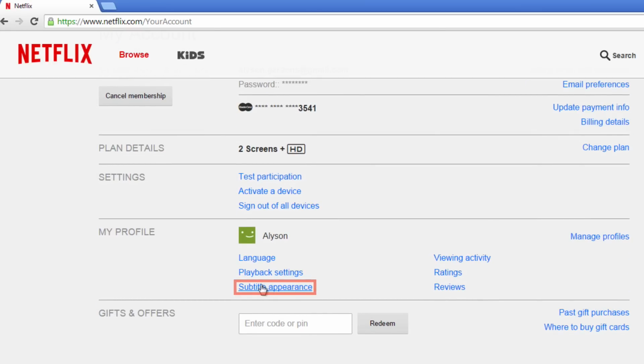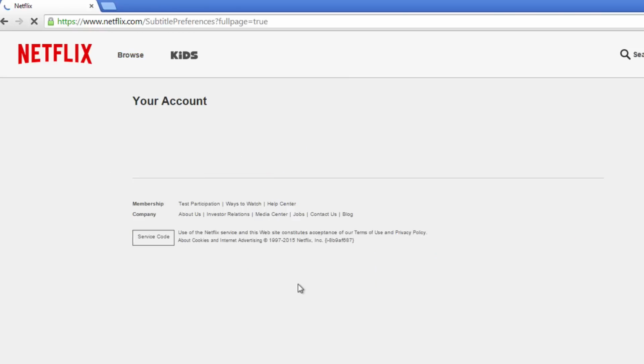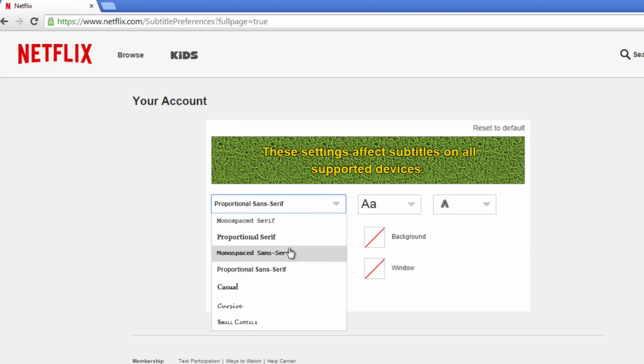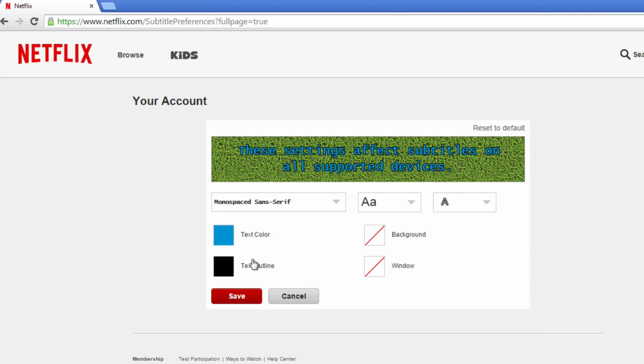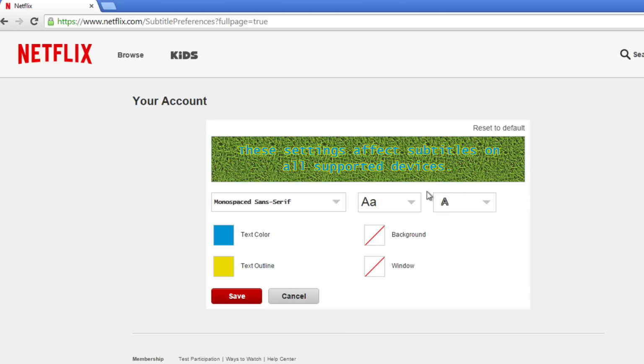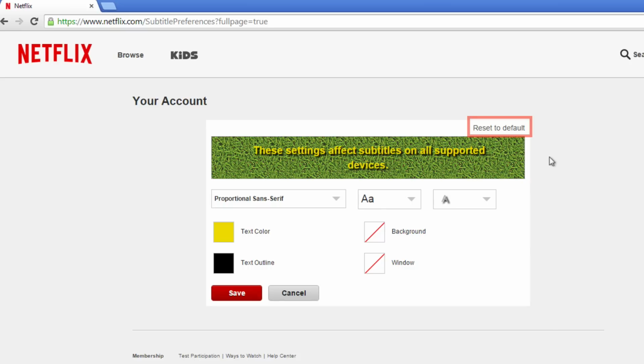Clicking Subtitle Appearance takes you to a page where you can change the text, color, and outline. You can also click to reset to default. Click Save to save your changes, or hit Cancel.